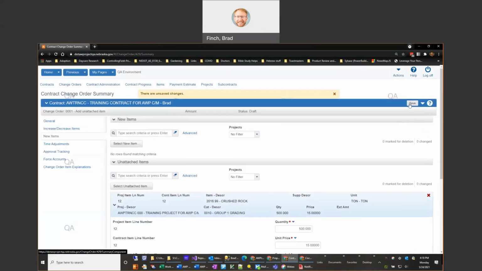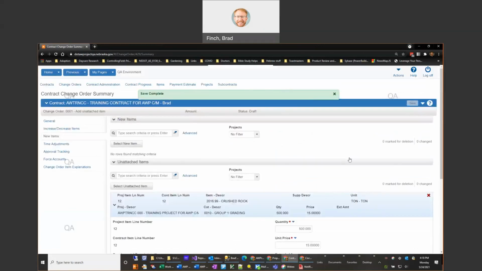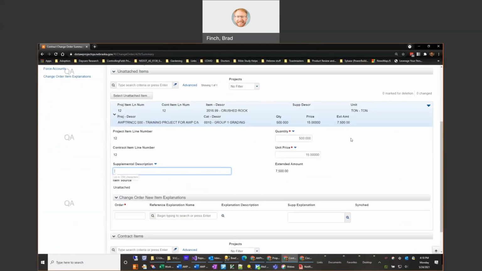So that's a quick way to go through a handy feature that allows you to go in and track your items that haven't necessarily been added to the contract yet, but to be able to track those quantities, and then once you approve the change order, to allow them to be paid.